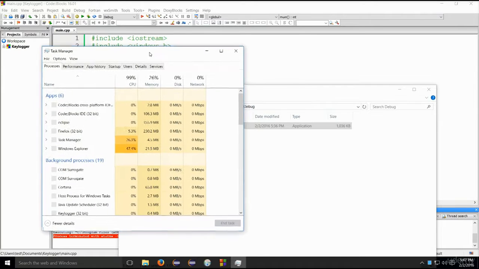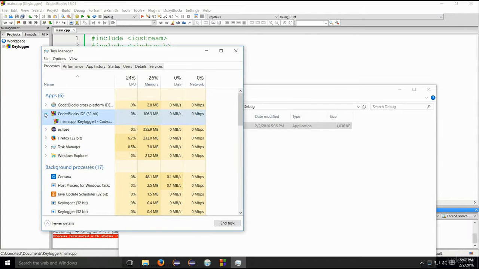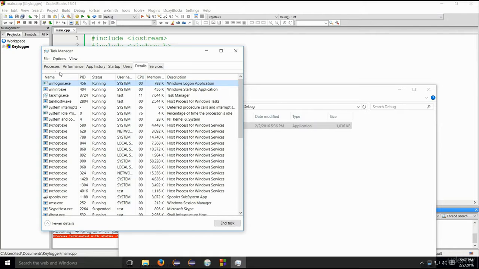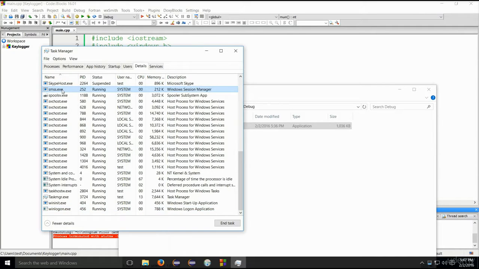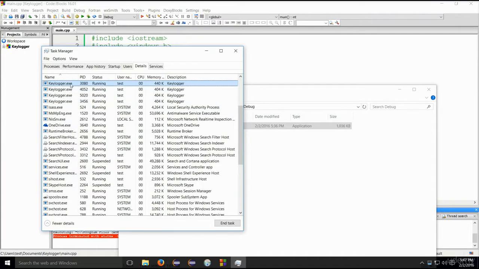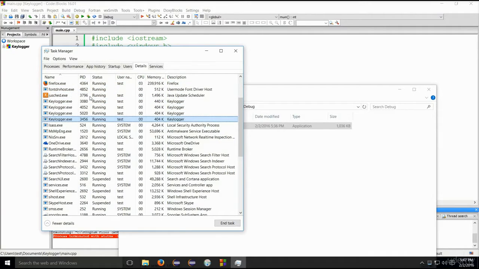Okay, so the Task Manager will definitely show these things. Processes. Let's have a look under Code::Blocks. Let's go to Details. There's a lot of things. Sort them by name, and your project name is keylogger. And there you go, 1, 2, 3. Oh, well, I actually have 4 of them running. So let's go ahead and kill them.